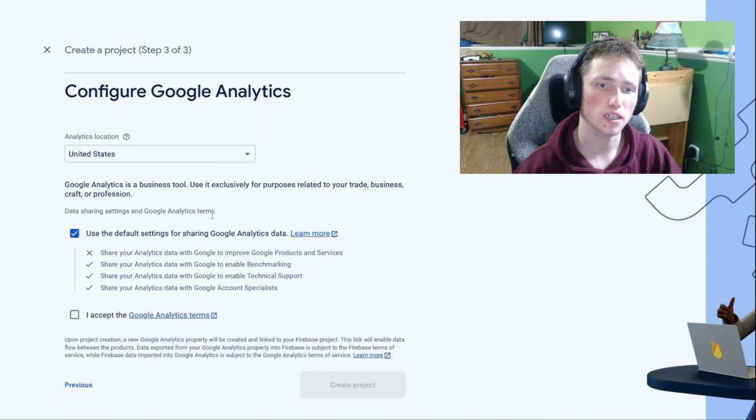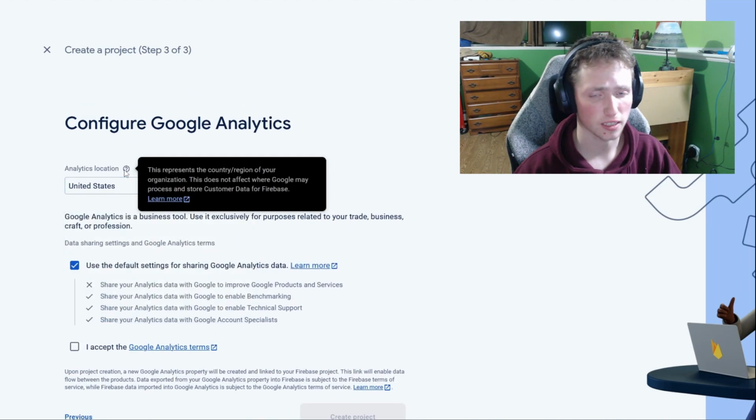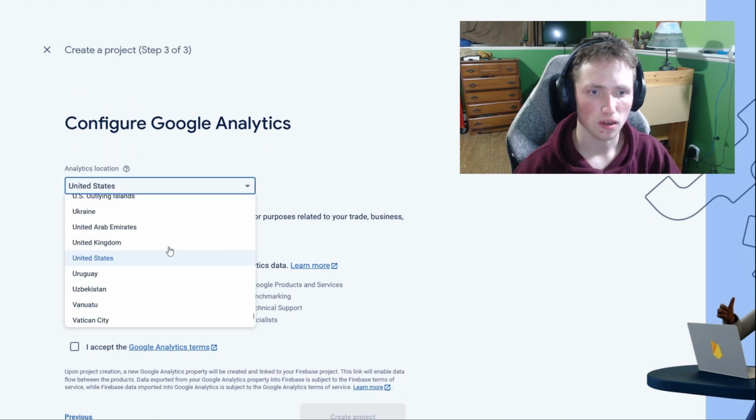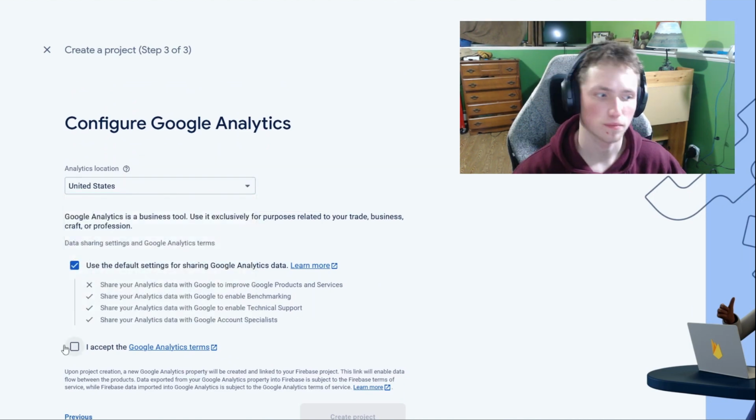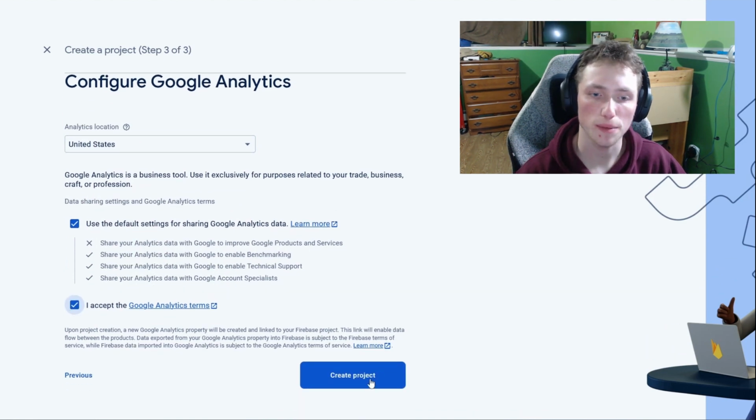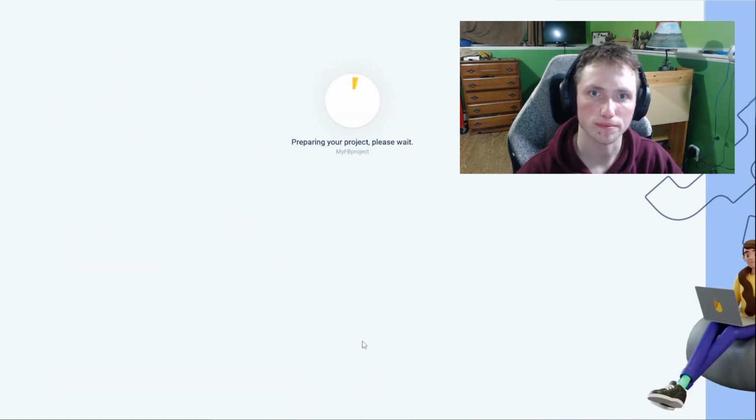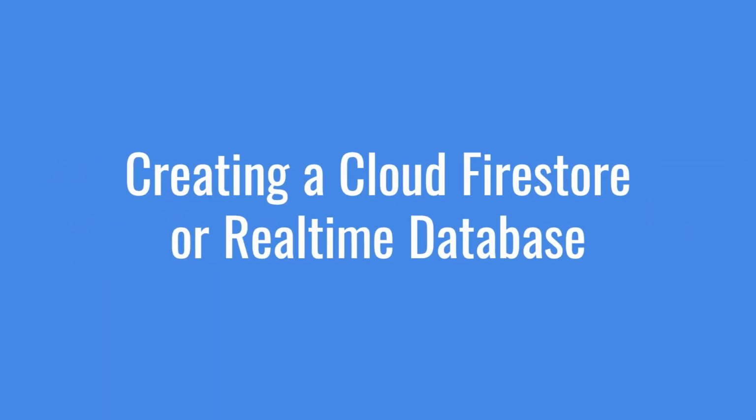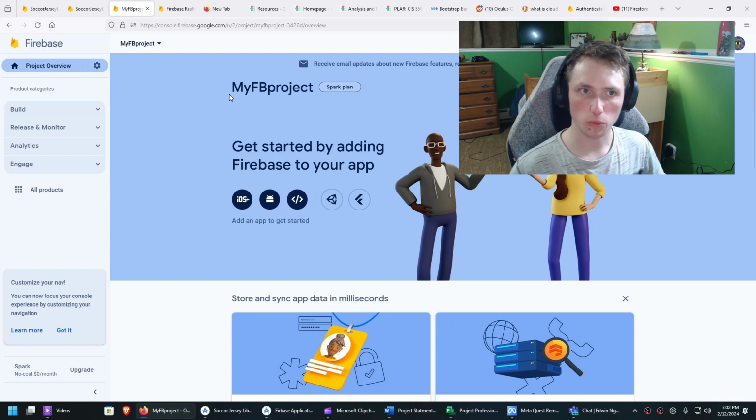Okay, step 3 is configuring analytics. Now we've got to select our location. I'm going to leave it as the United States, and then I'm going to click accept and create project. Once we're here, we're going to go and create our database.